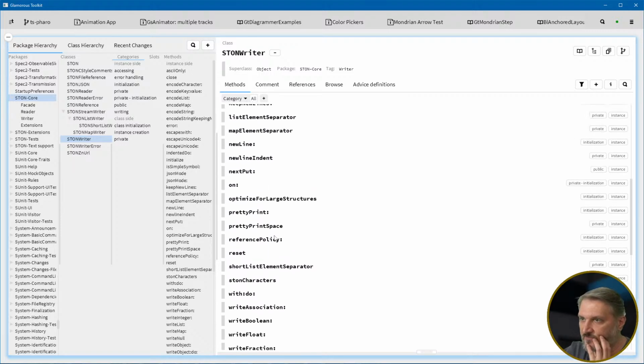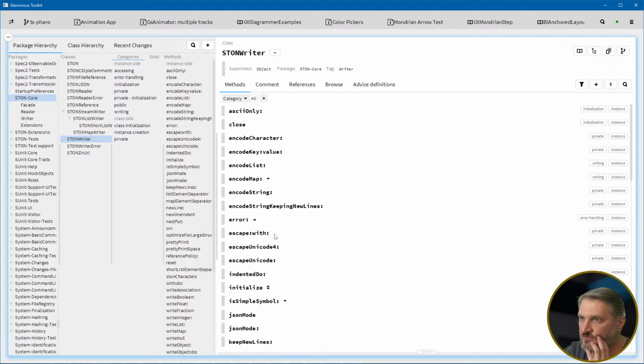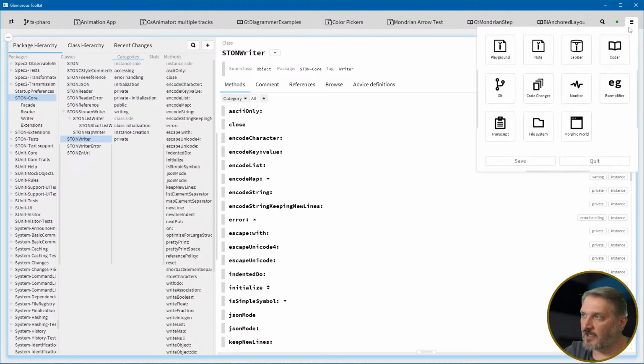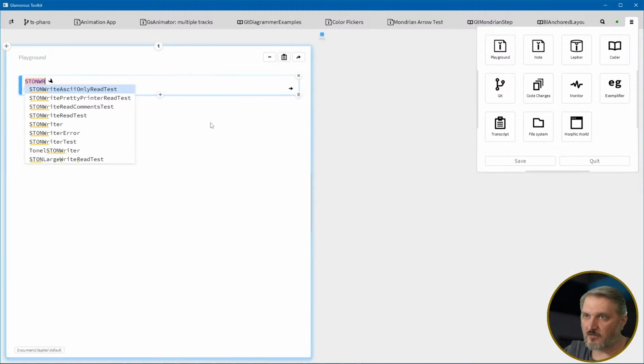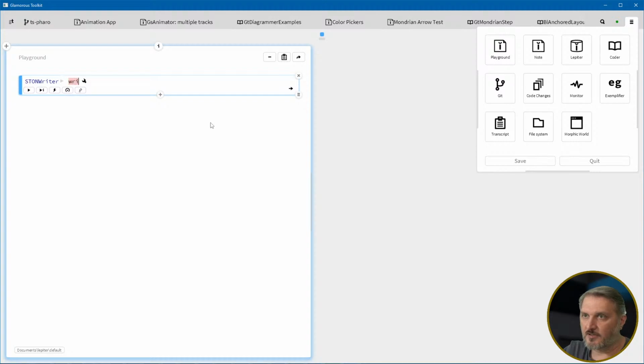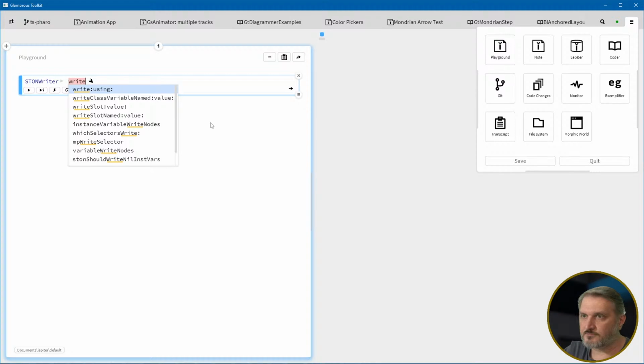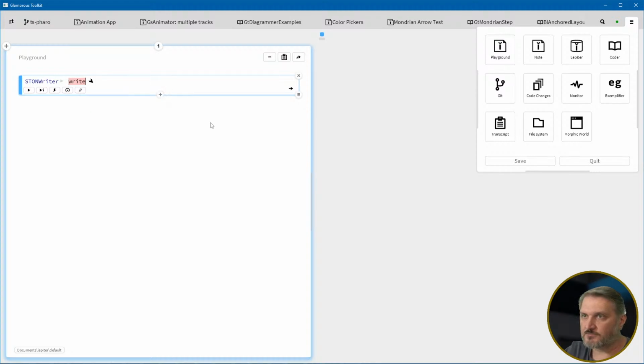They don't seem to have a special thing for points. Maybe they do, I don't know. Let's see. So let's make one of these. I don't want to get too off track here, but I do want to explore a little bit the notion of STON writer. Object, STON writer new, write object, and then 2 at 3.